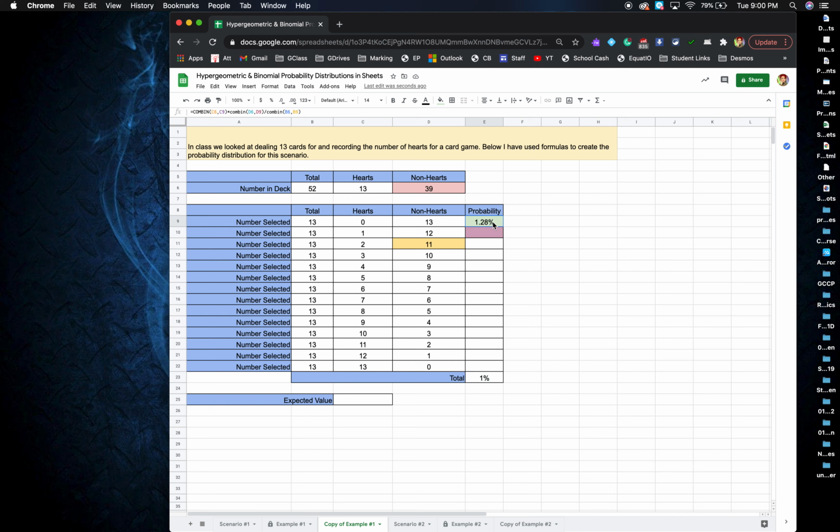Okay. Now, in order to calculate all the rest of them, I don't want to type that combination thing again. So what I'm going to do is, again, fill that down. It didn't give me an offer this time, so I have to do it myself. So I'm going to select, again, when I move my cursor, it changes to a plus sign.